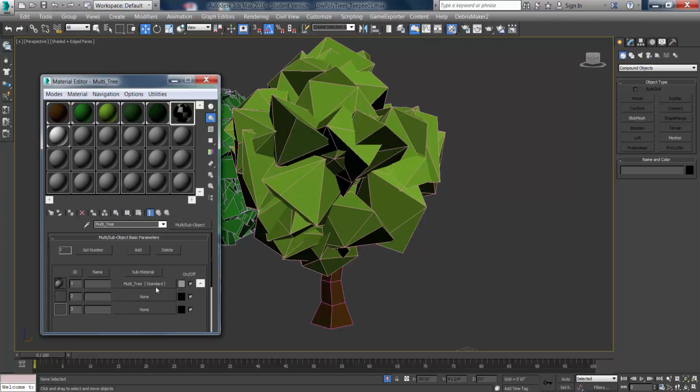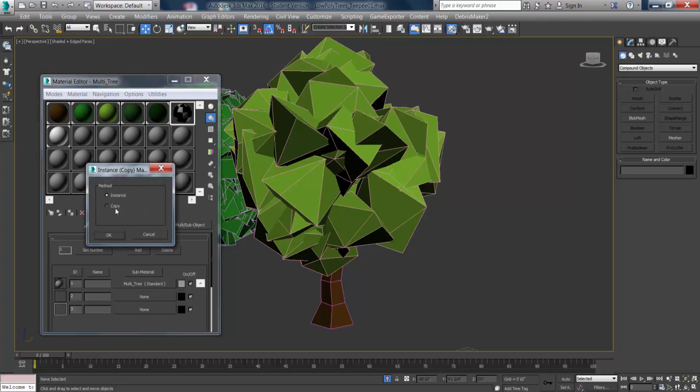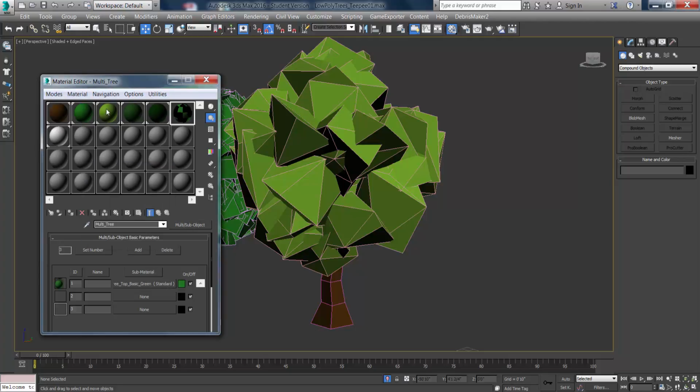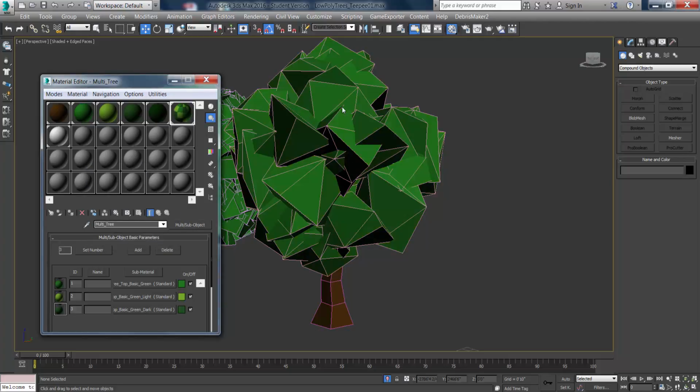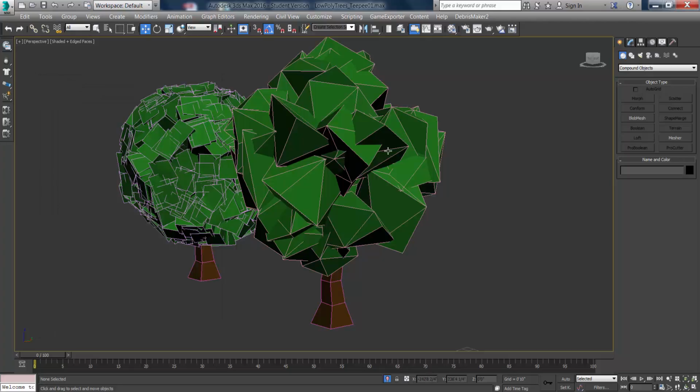So I've got 3 IDs in here, and I'm just going to take ones that I've already made and copy them in here. So you can make them an instance, and if you wanted to make changes, you can change the original here. It'll update in the instance. Okay, so if I take this and I apply it to the top of this tree, I'm going to close this. So just remember I have ID 1, 2, and 3 here.